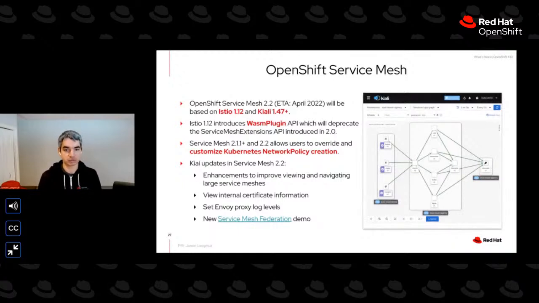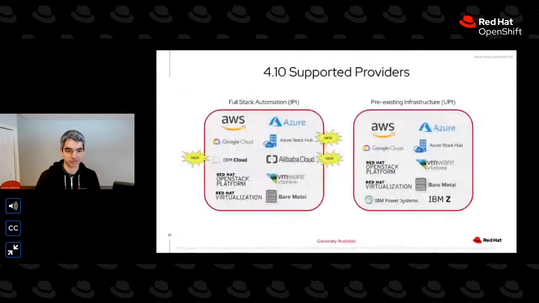They've also shipped a new demo as well around mesh federation, which could be used as the basis for additional multi-mesh use cases. And with that, I'll pass it to the next slide.